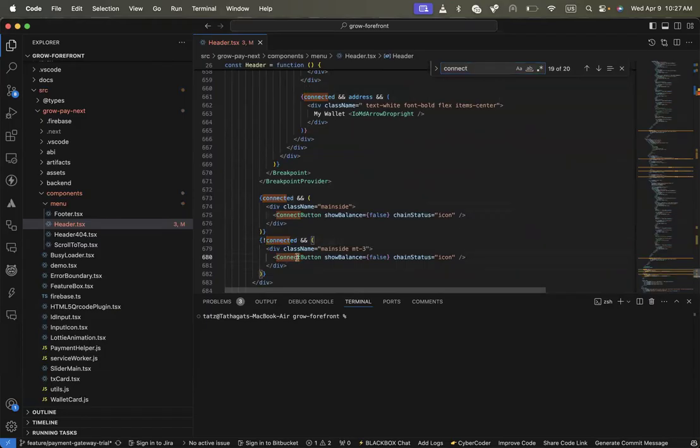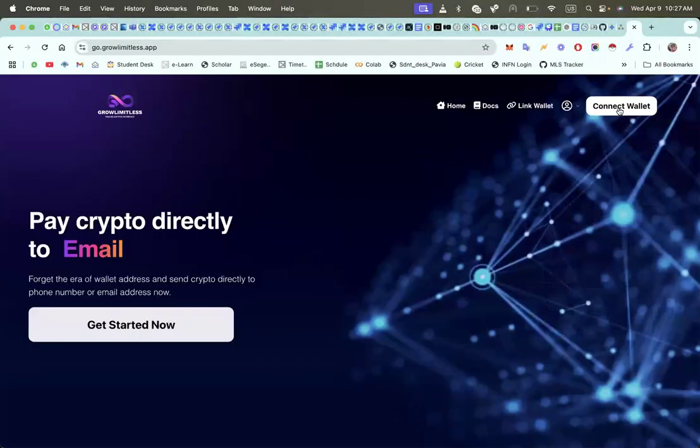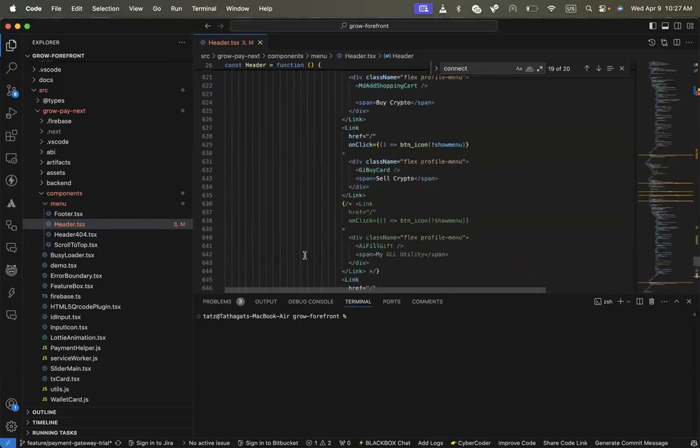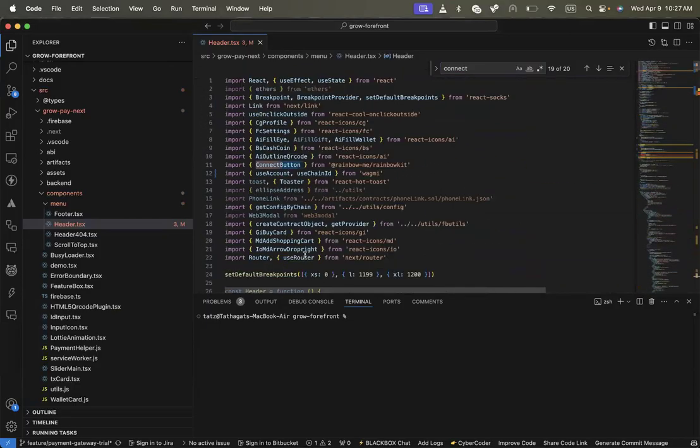Here is the connect button. This is the connect wallet. So what is this connect button? Let's see, where is the definition of the connect button?